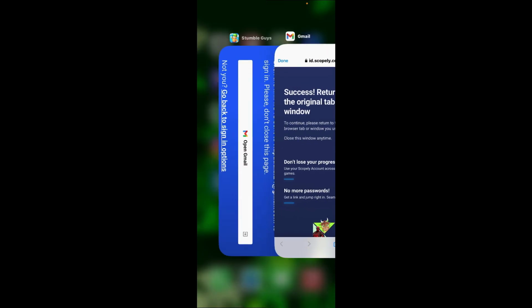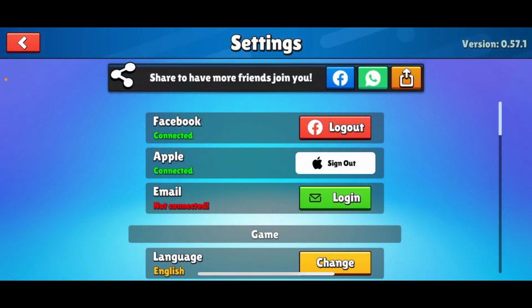You can now get back to the application again, and as you can see that, you have successfully logged in to Stumble Guys. That is how it can be easily done.